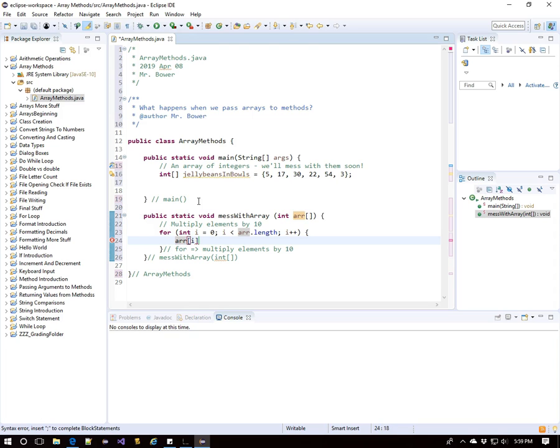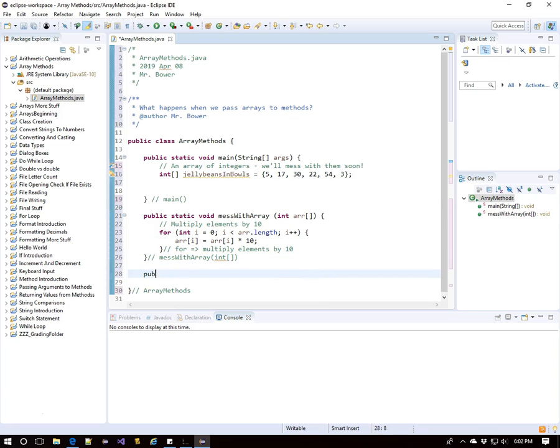So I'm going to take arr with index or subscript i, and it's going to equal whatever is there at arr subscript i, and multiply it by 10. So take an element, multiply it by 10, and then put it right back into that spot.